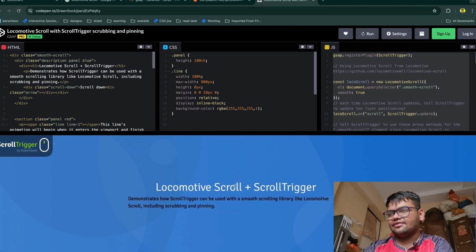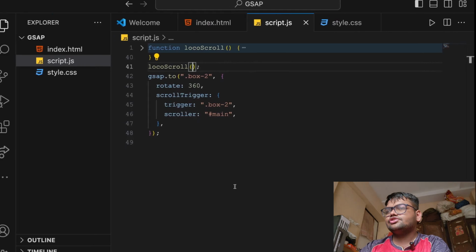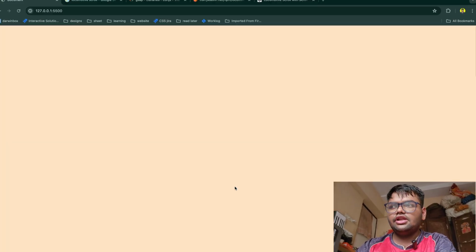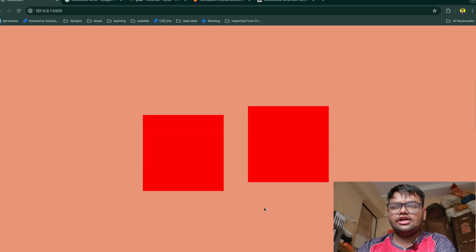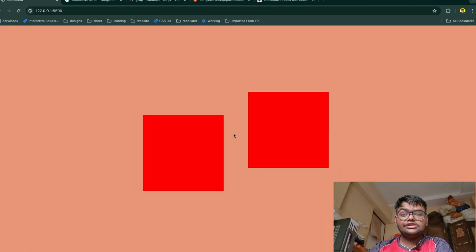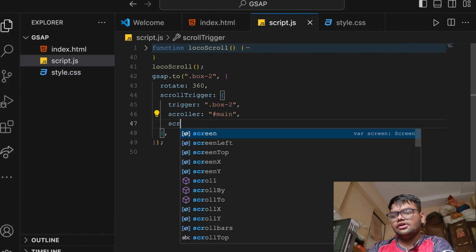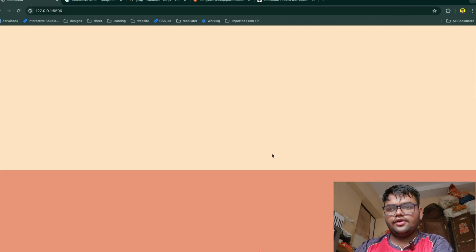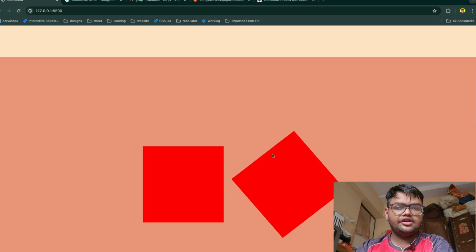Okay, it's done. Now if I just show you, this is my page. Can you see I'm scrolling, and as soon as I reach, the GSAP is working, right? It's working. If you don't trust me, I have to add scrub of 1 because I wanted to. Okay, can you see it's working?